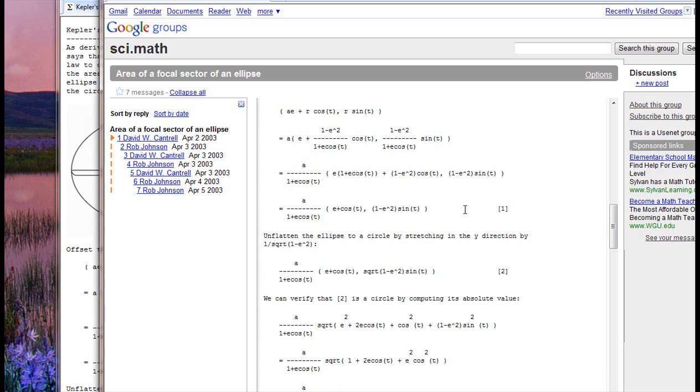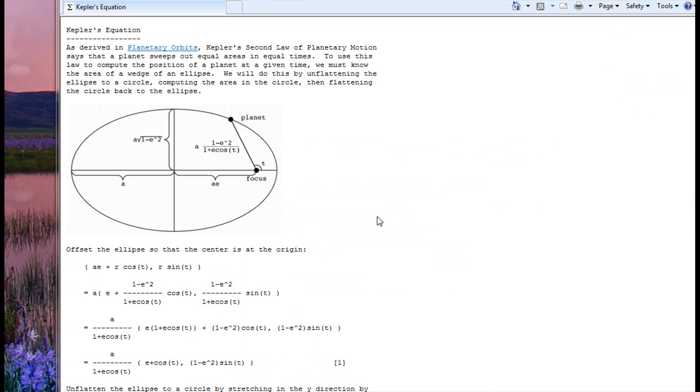And this shows how the modern internet facilitates communication and the generation of new mathematical results. But the medium is somewhat clumsy. And then the result of these discussions back and forth between Dave Cantrell and Rob Johnson lead to another text document where we have equations and diagrams.